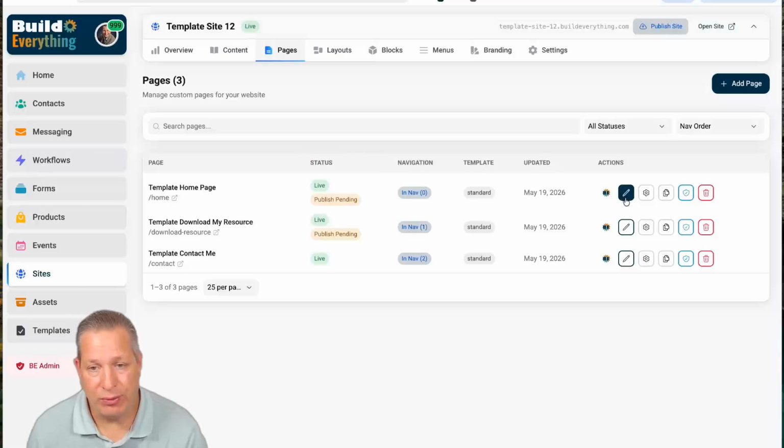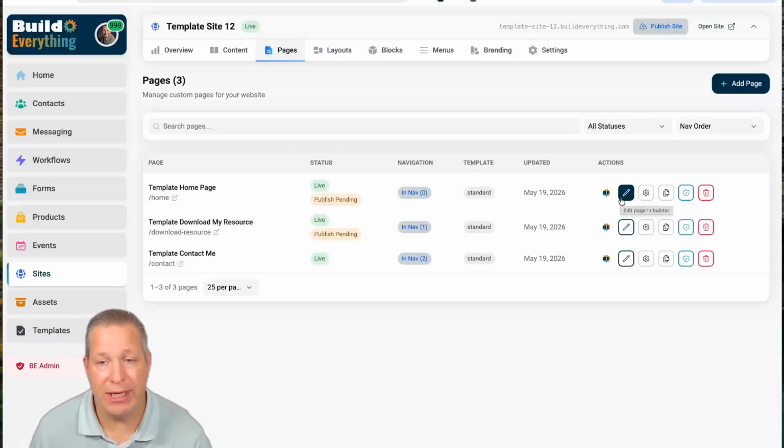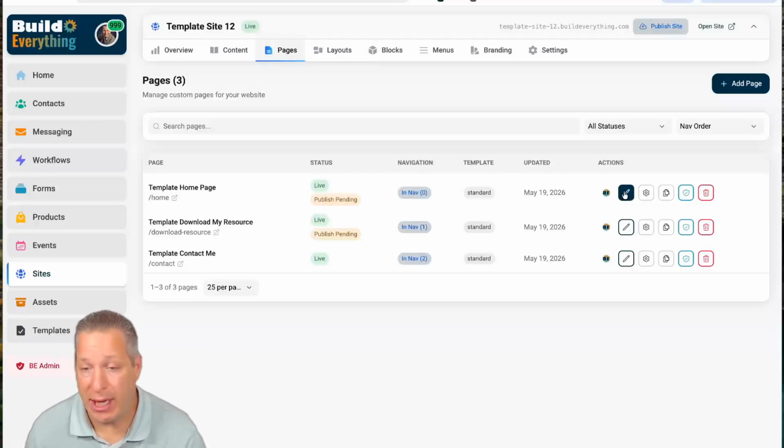The next thing we're going to do is play with one of the provided pages and help you go in and edit and make it your own. Let's start by clicking on the pencil icon for the template homepage.